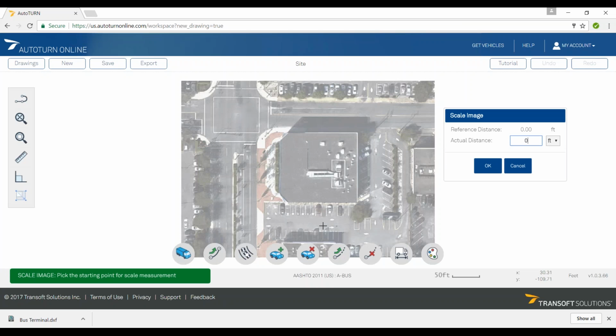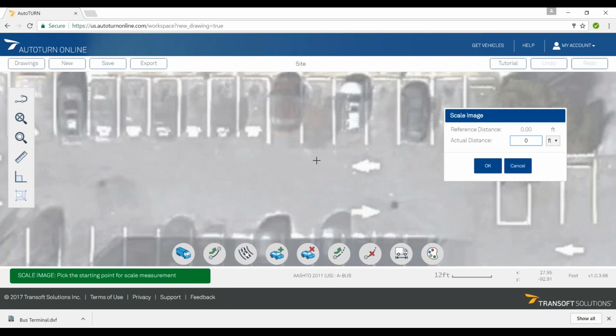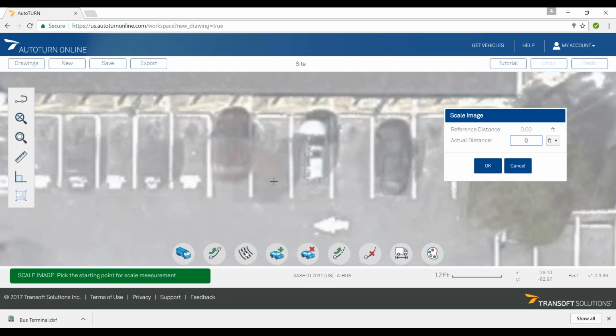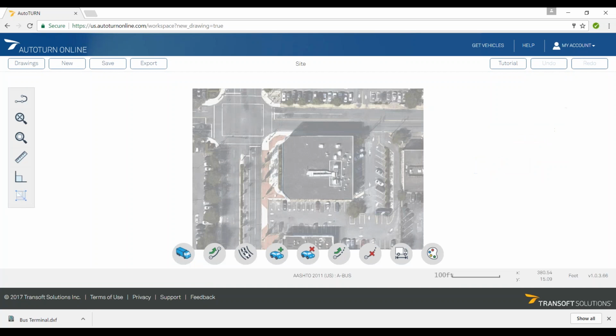And once again, we can zoom in to whatever location where we have a dimension or a length that is known to us. We need to essentially select that dimension by making 2 clicks. So I'm going to do one here and the other one over here, and you can see it's showing me right now what the length for that stall is. Right now it's 8.53 feet, and we want to make it 9 feet, which is the standard for North America. And now the image has been scaled, and that means we're ready to start doing some analysis.